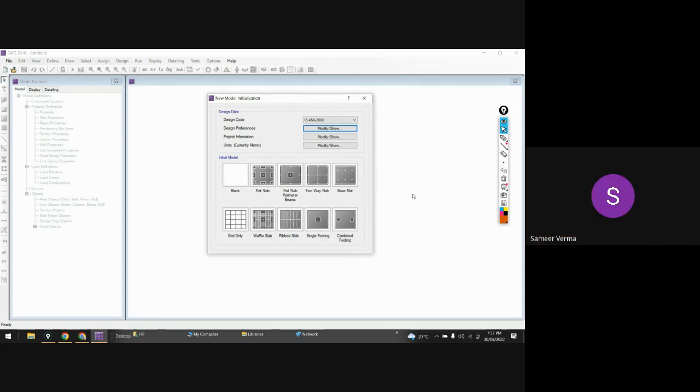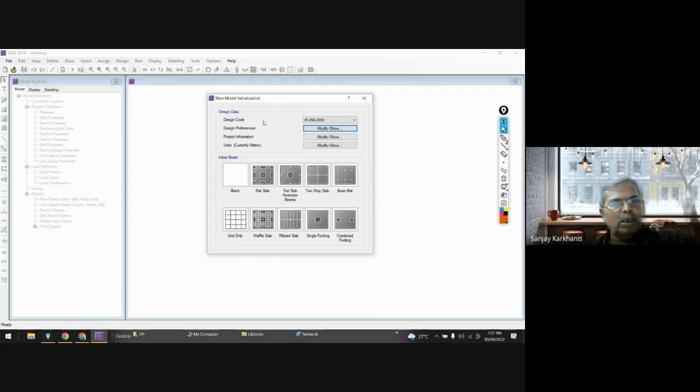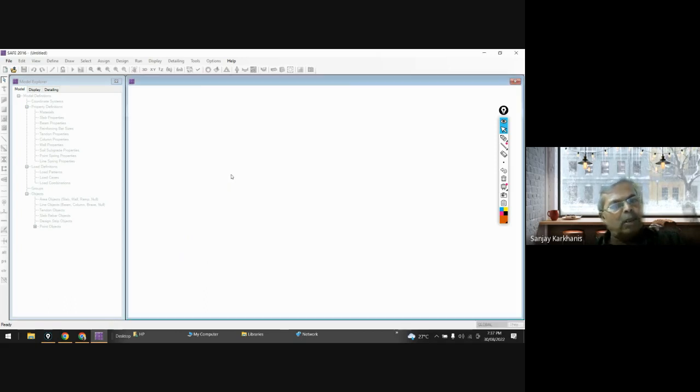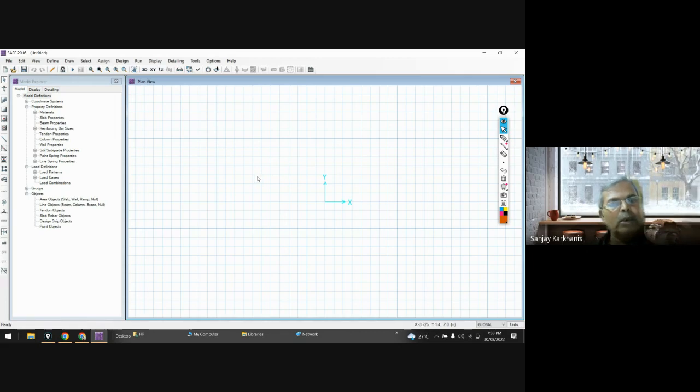Yes, sir. Now you can see your model initialization has been completed, and there are already various types of templates. If you want to start from scratch, you can go for blank. Otherwise, you can go for flat slab, perimeter beam slab, two-way slab, base mat. These are ready-made templates, but we are going to start with the basics. So we are going to create everything as per our requirement, and then we'll be using... one minute, just.